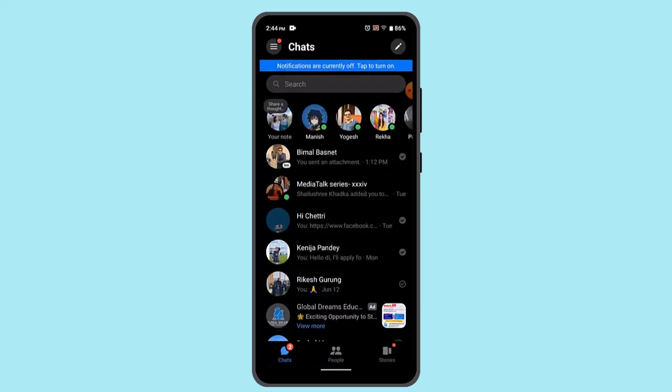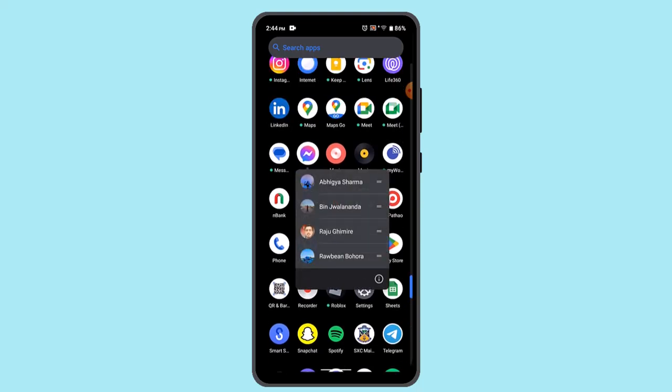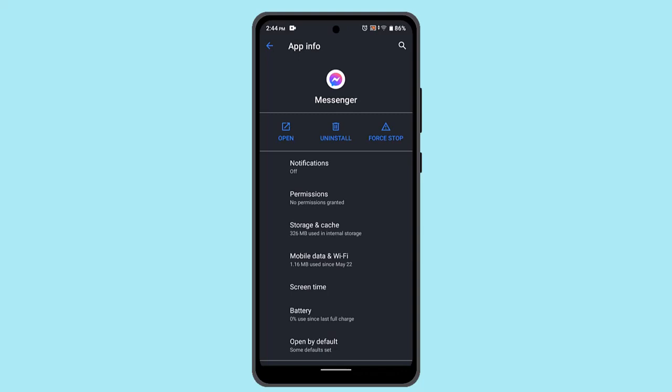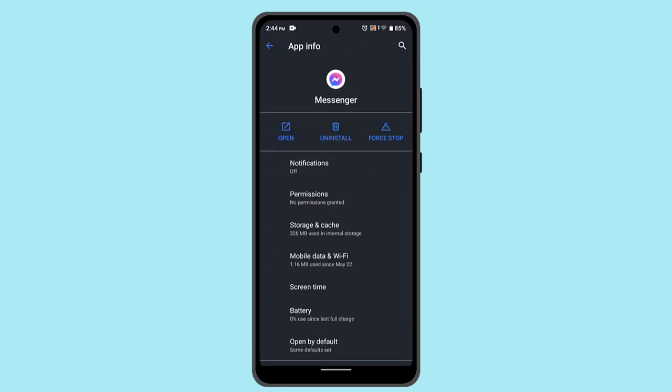Likewise, the next thing what you have to do is you need to exit out of your Messenger application and then long press on your Messenger and tap the I button. Next, what you have to do is you just have to go ahead and click on the permission and make sure to enable all of the permission, and at the same time, if you have disabled your notification, you need to go ahead and turn on the notification.